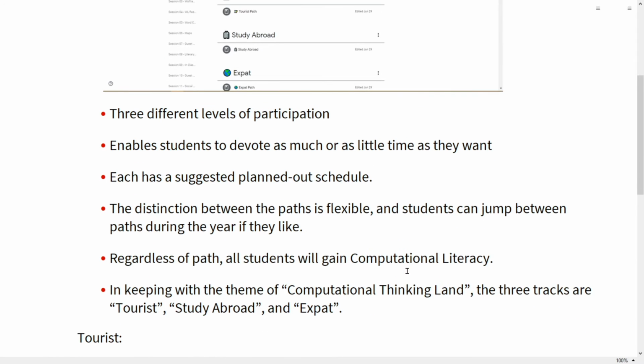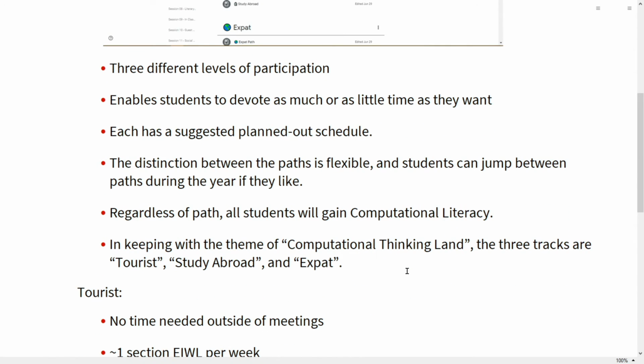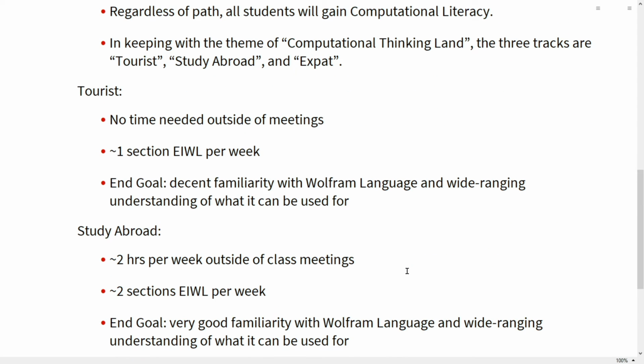So one of the key pieces here is the path. You've got this computational thinking land that you want to bring these students to. But these are very busy students. They're high school, or you could apply this easily in a college setting, university students. And they have a lot of things going on, and maybe no matter how interested they are, they just don't have the time. So they may be a tourist. They may not be able to come and do stuff except during the meeting. Well, that's okay. They can do that.